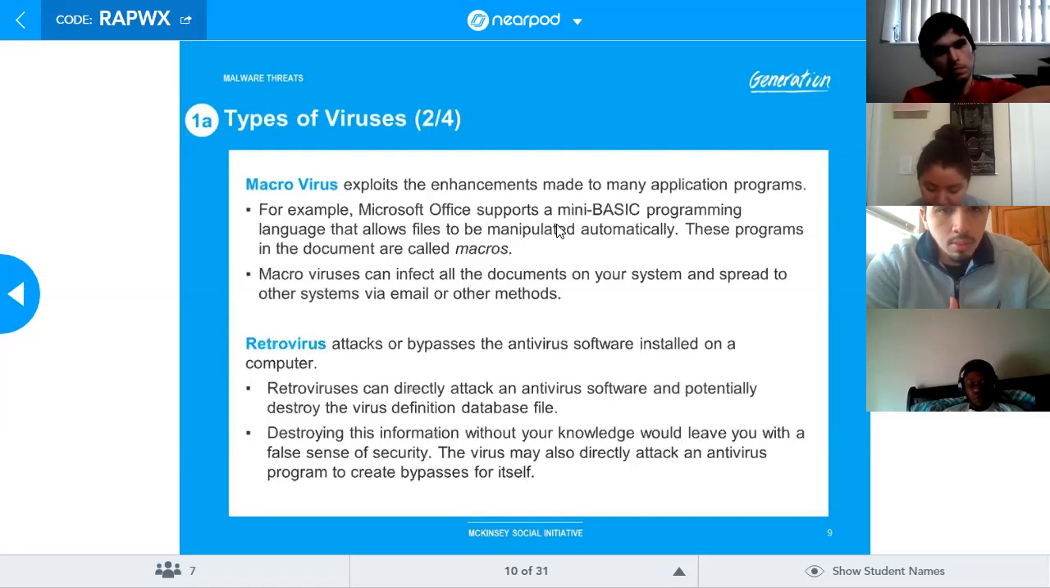As for macro viruses, this exploits the enhancements made to many applications. For example, Microsoft Office has a mini basic programming language that allows you to manipulate it with macros. Inside your Access, Word, Excel, the whole suite now has the capability of macros. Macros are there to facilitate and make things easier for users.